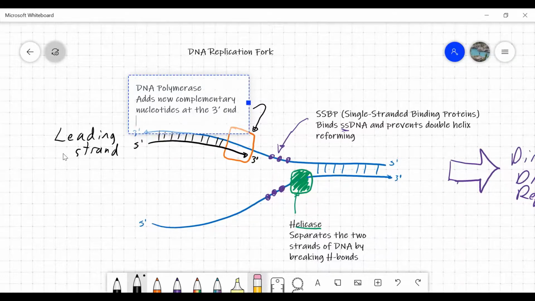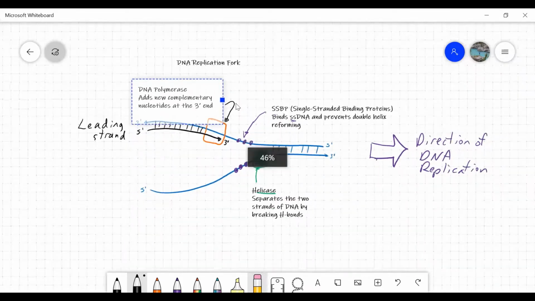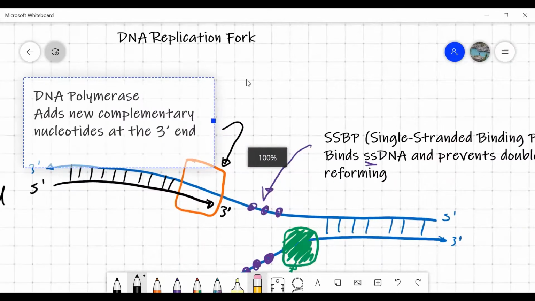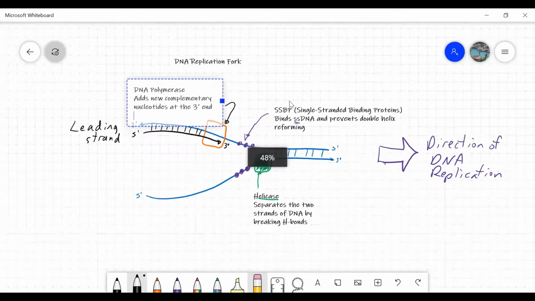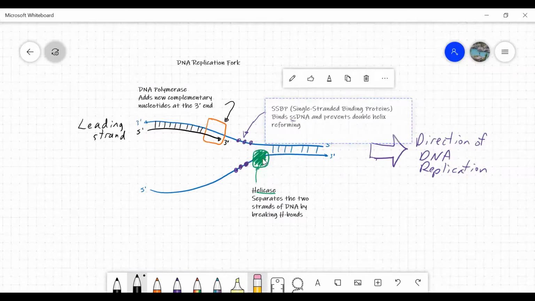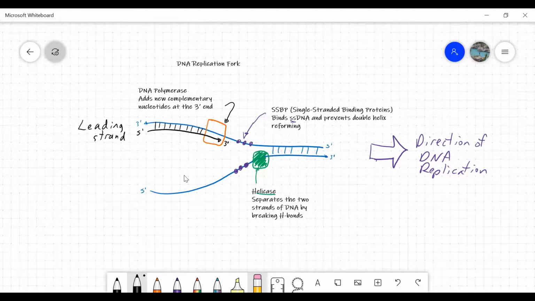So as this helicase separates out the double strand, the DNA polymerase is going to go along and add those new nucleotides. And that's kind of it. Just don't know why I can't get my cursor out of that box. So hold on a second. There we go. Okay, and that's pretty much the leading strand.